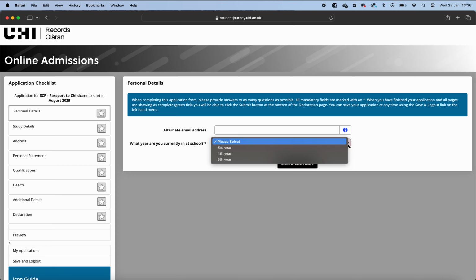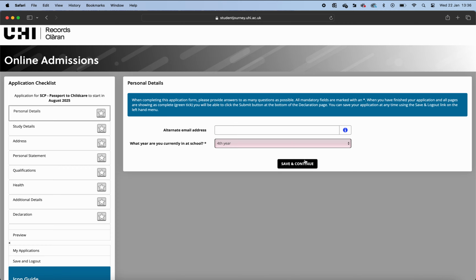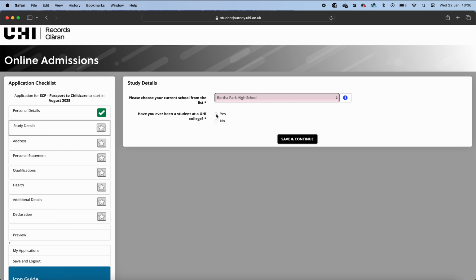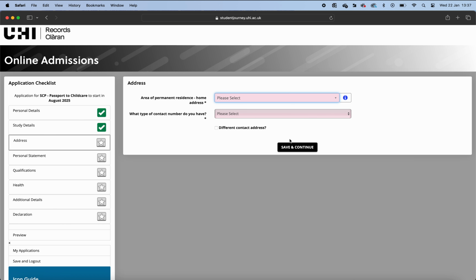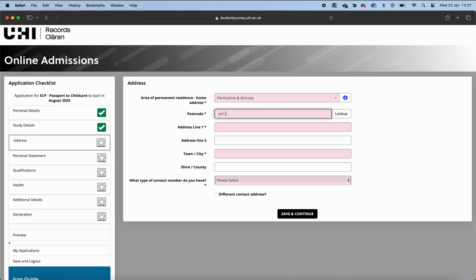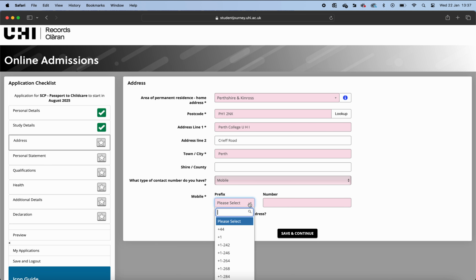You can give us an alternate email address to make sure we can always contact you. Tell us which school you attend and if you have ever been a student with us previously. You'll need to tell us the area of your permanent residence or home address and what type of contact number you have. Complete your address details and double check to make sure these are correct. You will also need to provide a phone number.